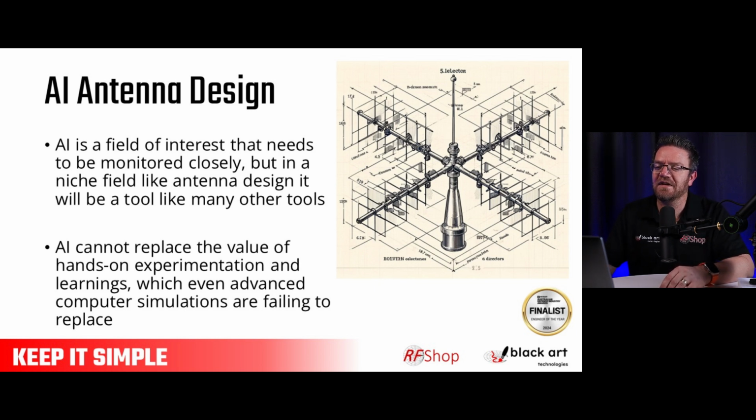It is a field of interest that needs to be monitored closely. Of course, it's relevant, it's there, it won't go away. But in a niche field like antenna design and maybe even electronics, it needs to be used carefully and not just say, okay, I'll just use my AI and that's the end of it. And it cannot replace the value of hands-on experiments. I am old school there. I guess that's true. But I think hands-on work is going to be so valuable because we need to use this little thing here between our two ears. We definitely need to use that. Even computer simulations cannot tell you everything that you need to know, which I will show a little bit later.